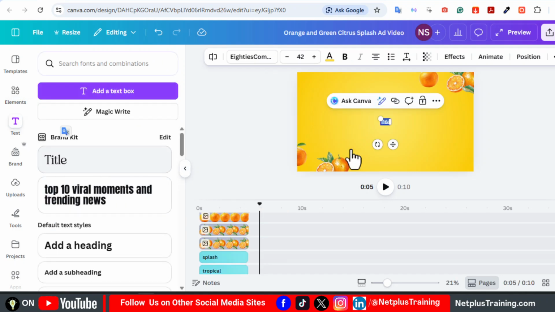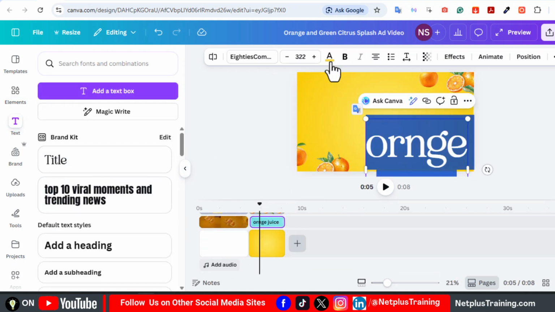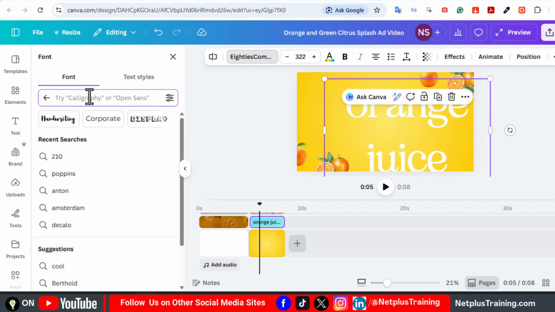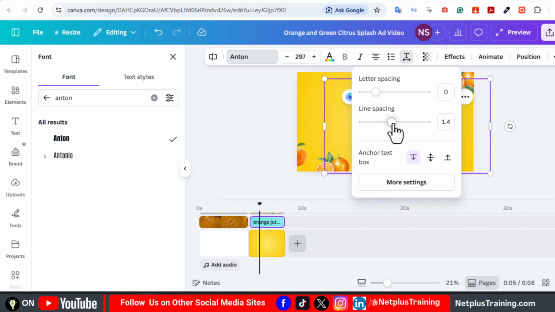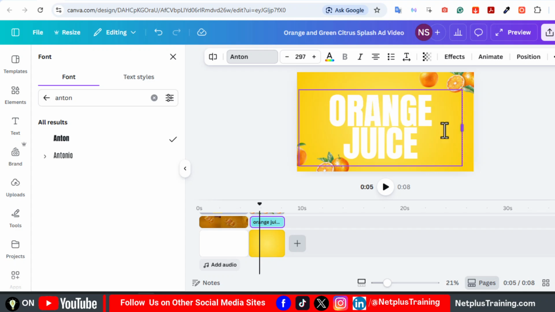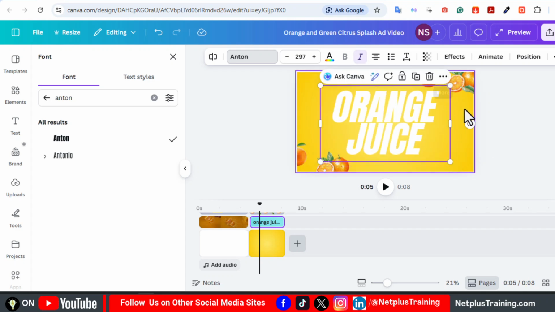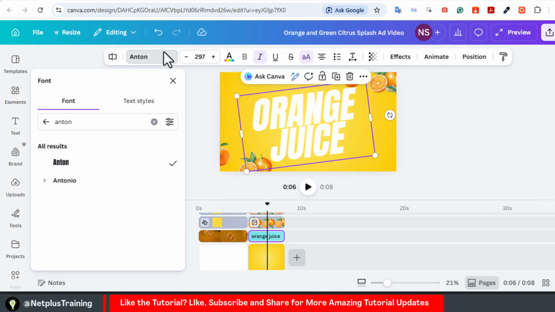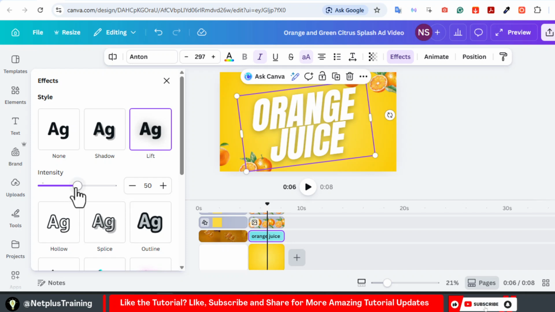Add the text layer and type orange juice. Make the text white. Change the font to Anton Bold. Make it all caps. Adjust letter and line spacing. Center it. Italicize it and rotate it left about -7 degrees. Then apply lift effect at reduced intensity.